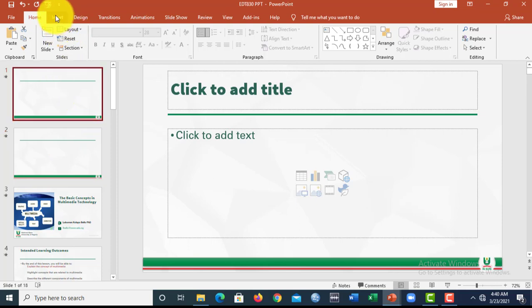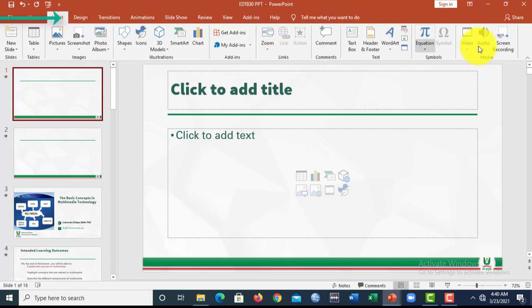Come over here, click insert. Make sure that you have highlighted the first slide where you are going to put your intro video. Then you click on this insert. When you click on insert, you go to video here. See this place, video. Click here. Then it asks you where you are going to get your video from. You say from this device. So it takes me to where I'm going to retrieve my video.